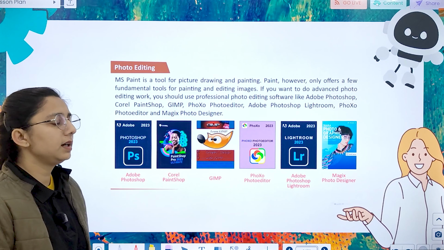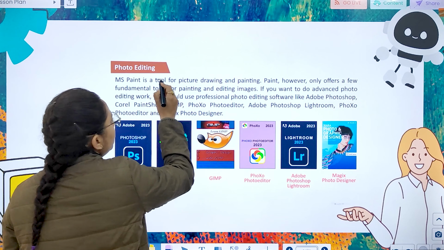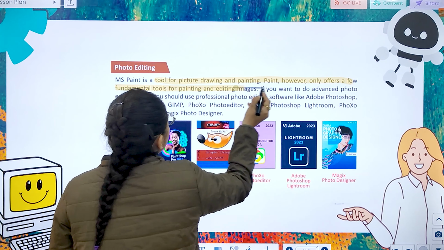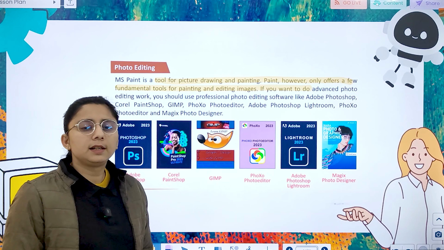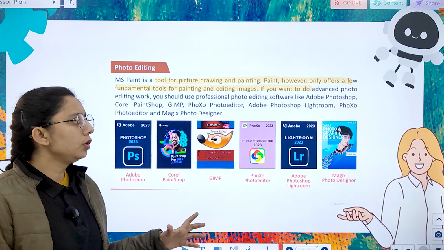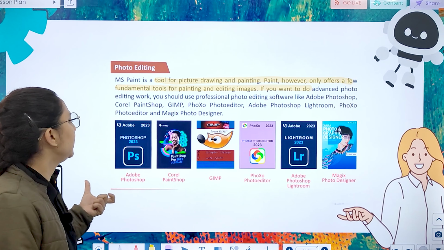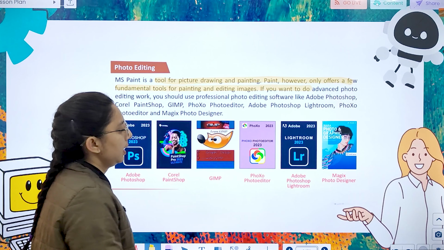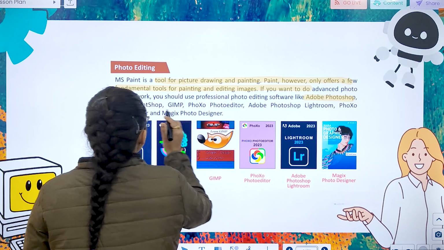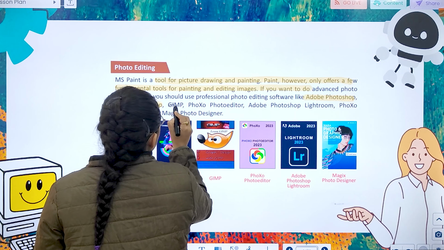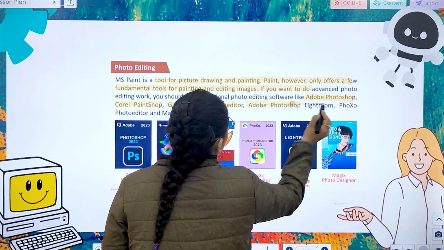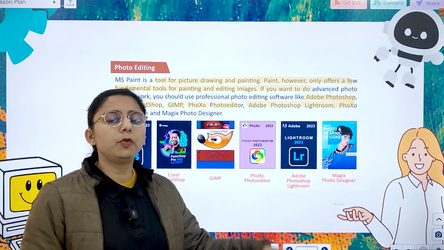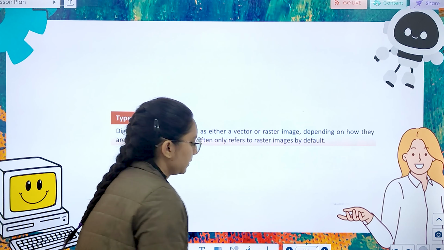So we have photo editing. MS Paint is also a tool for picture drawing and painting. Paint only offers a few fundamental tools for painting and editing images. So if you want to do advanced photo editing work, you should use professional photo editing software, like Adobe Photoshop, Corel PaintShop, GIMP, Fotor Photo Editor, Adobe Photoshop Lightroom. These are the different photo editor programs, right?